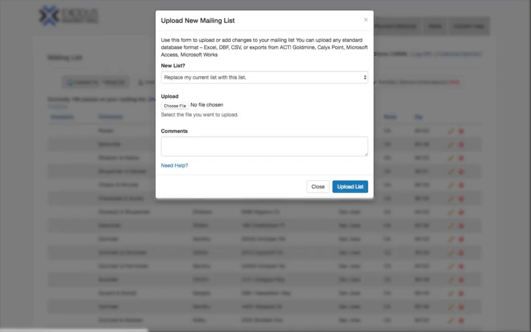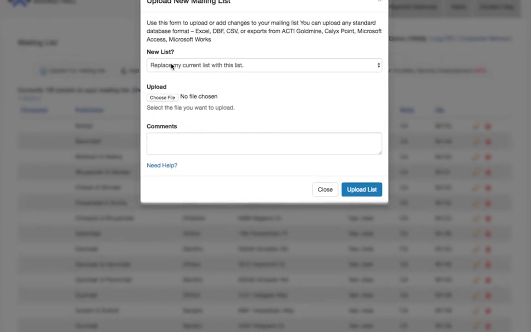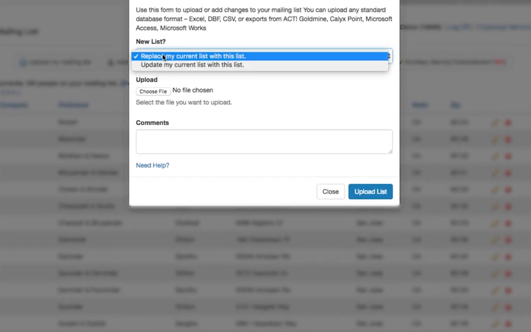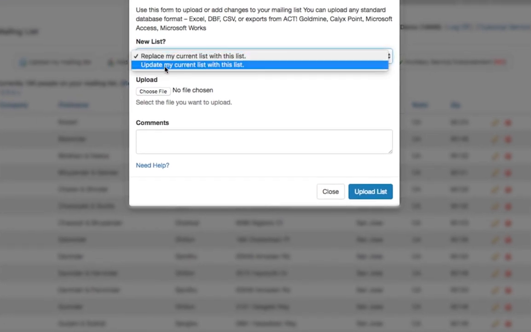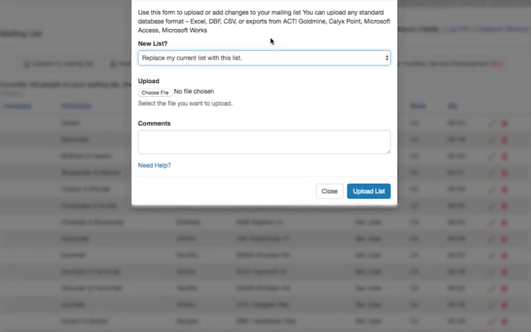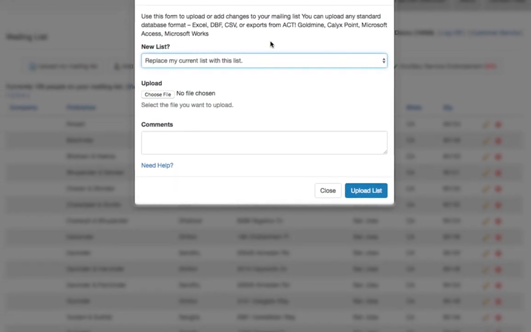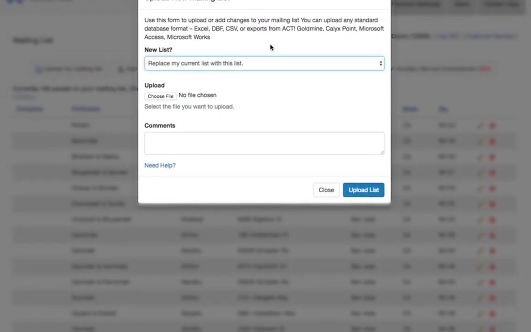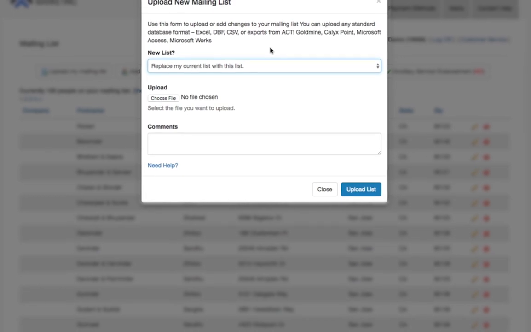Now, we can accept any type of database file, and most CRMs and LOS systems export to a Microsoft Excel readable format, which is what we typically receive in most cases. Now, you've got two options when uploading your list. Either replace my current list with the list you're uploading, or update the current list with this list that you're uploading. In either case, if you choose replace, we'll replace your list with the one that you're uploading. If you choose update, we'll add what you've uploaded to your existing list.